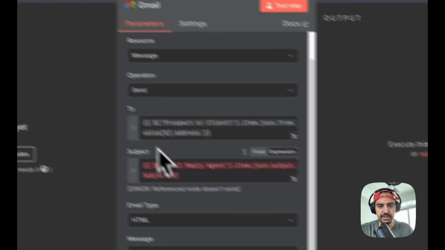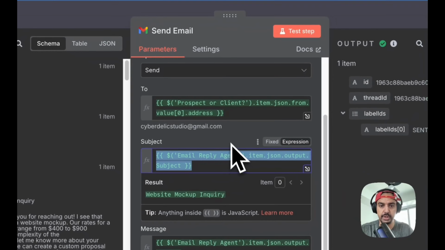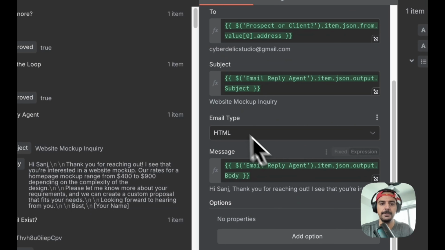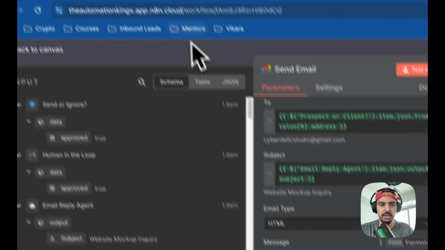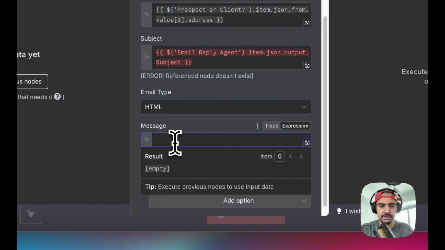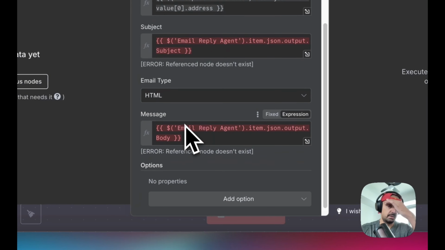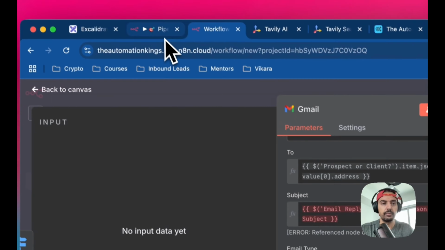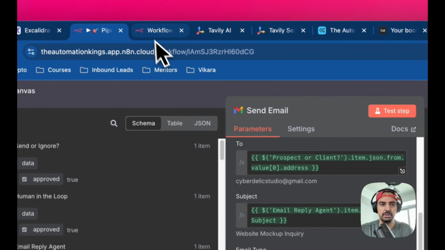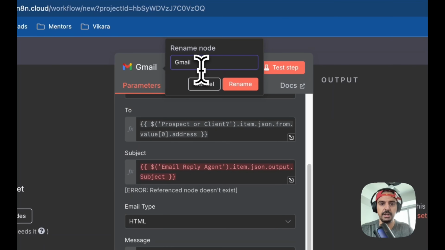Mine is red because I haven't run this automation, but you can see on the original one it's green, because I have it. And the subject line is website markup. And then for the message, we're just going to get the body because we passed that as well. So let's just grab this. So that's the body of the email, and that's pretty much it. That's all you need to do. Let's change this to send email.